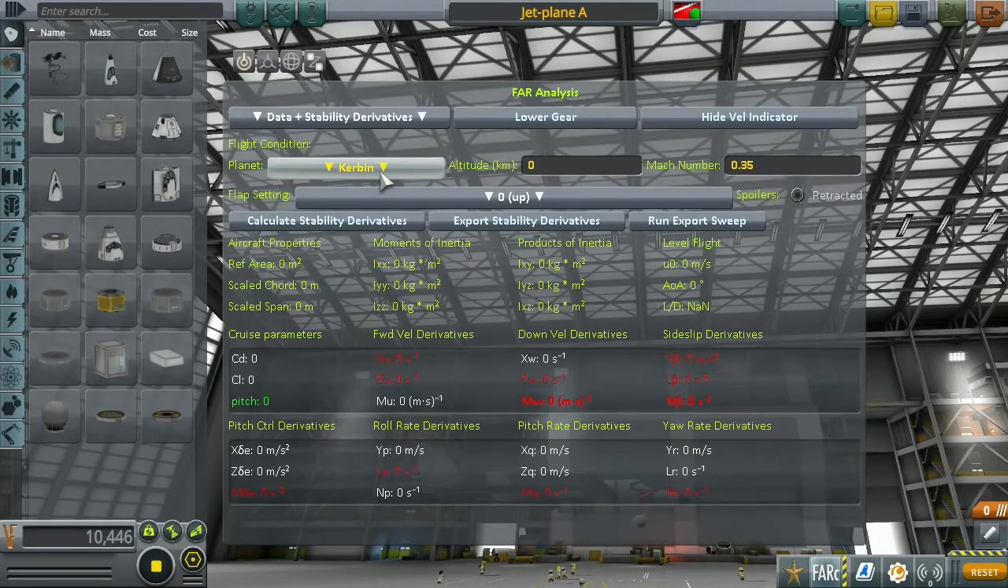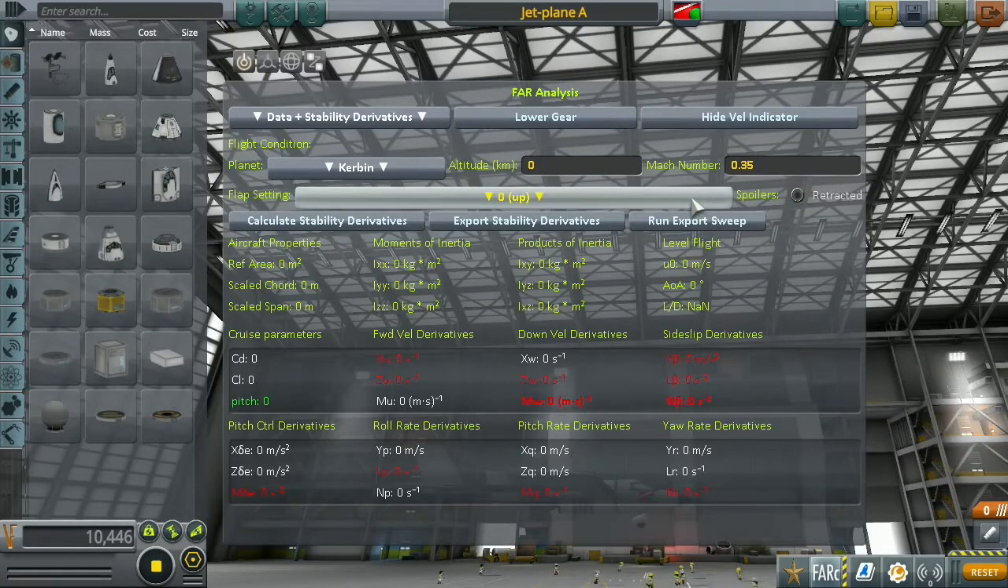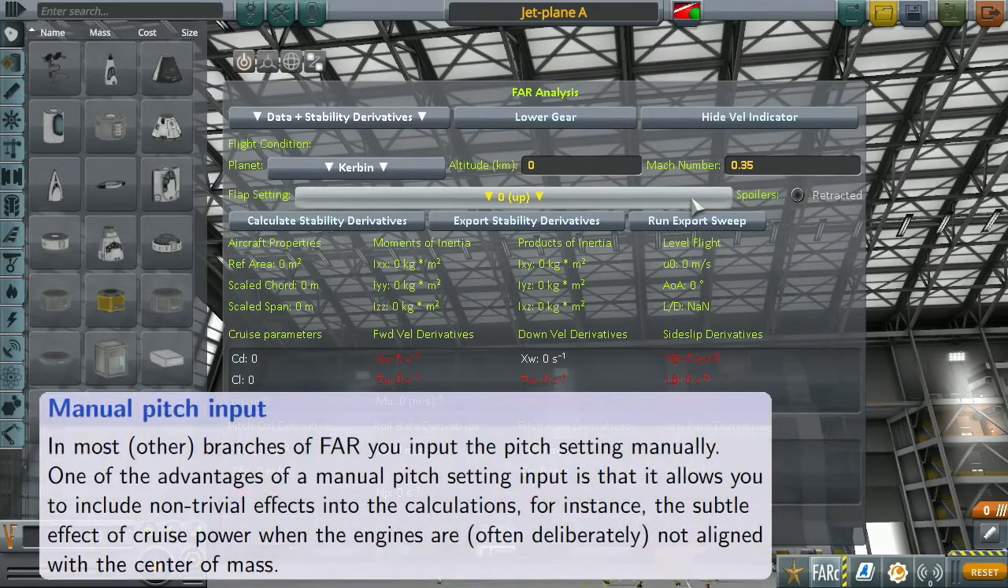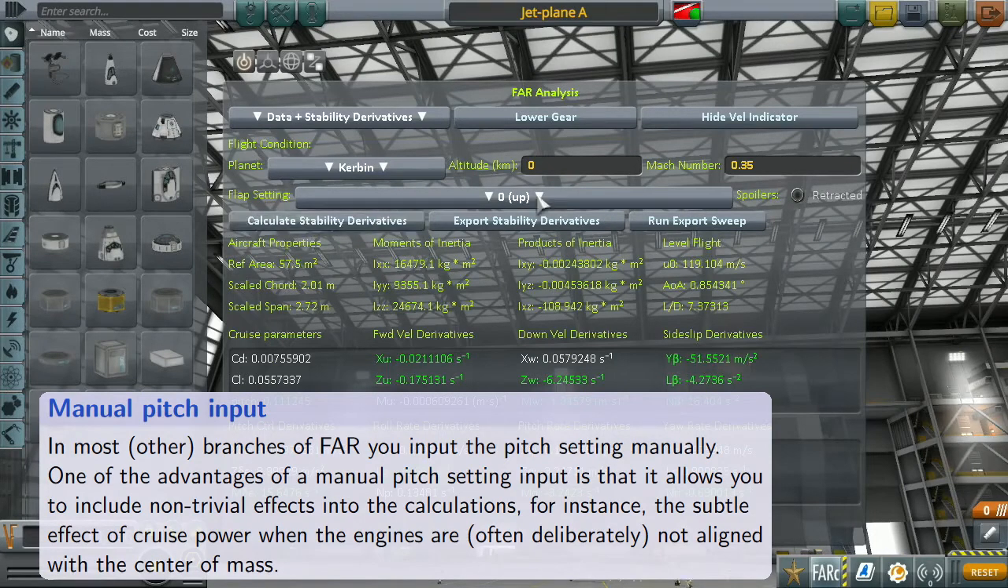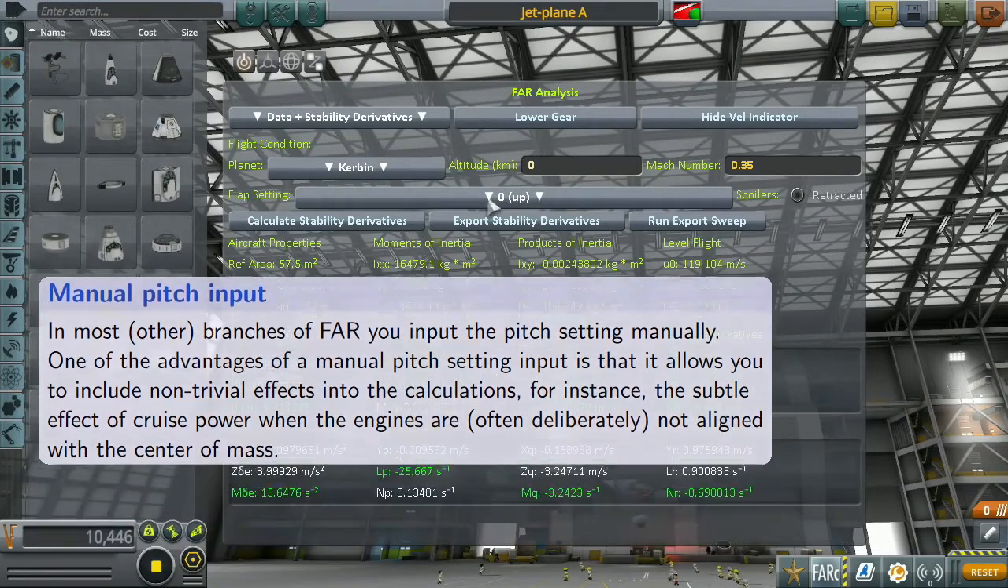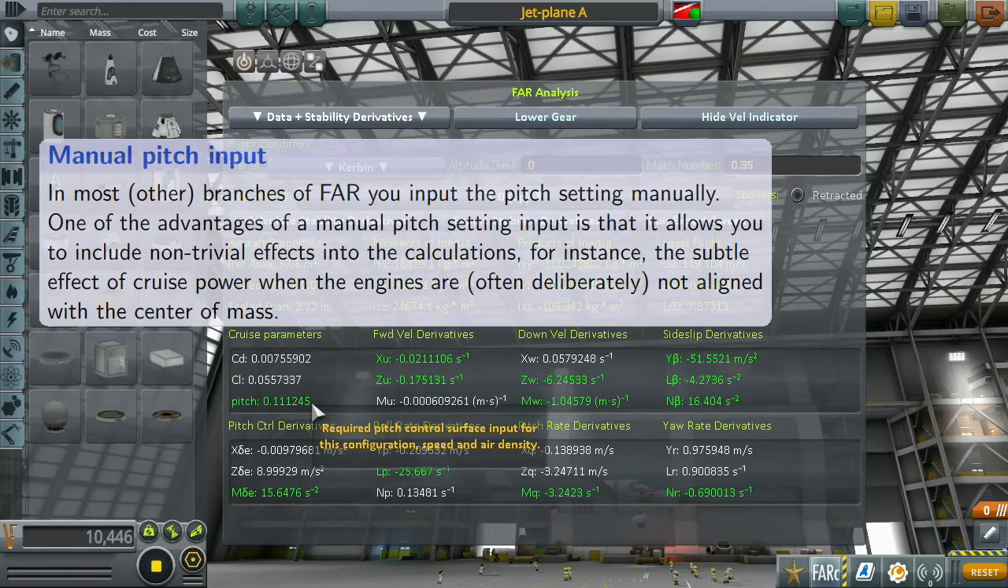Then there's a third page. The third page is the one that we are most used to. Again, we have these two buttons at the top. We have a way of selecting if we want to have the spoilers deployed or not, and select the flap setting. We cannot control the pitch setting, because the pitch setting is the one that will make the plane fly stably. So in this case, at 120 meters per second at sea level, in this particular configuration, we will need to pull back about 11% on the yoke to deflect the elevators about 11%.